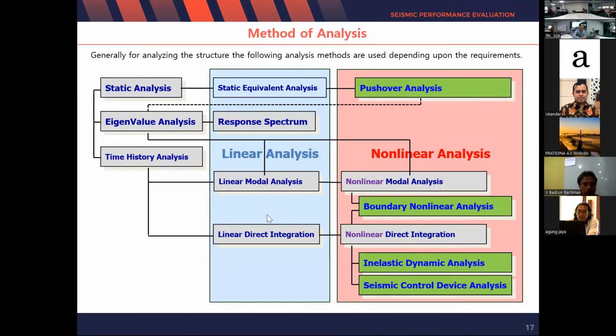As you can see, pushover analysis is nonlinear static analysis, and time history analysis can analyze the whole time history.